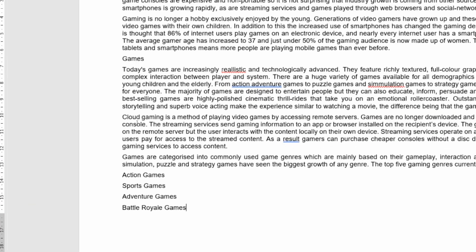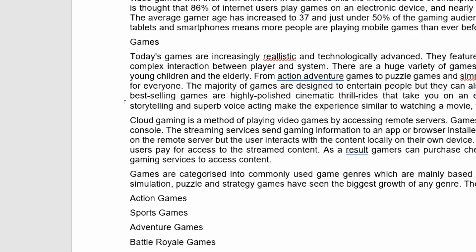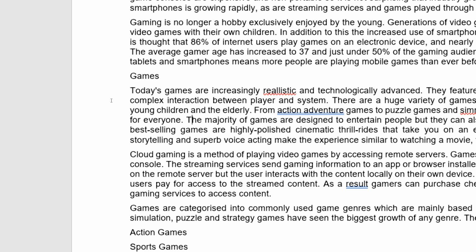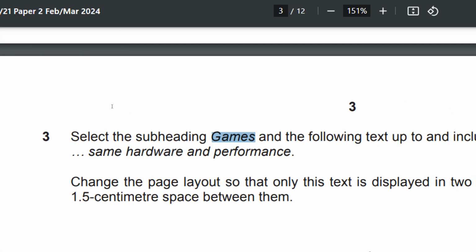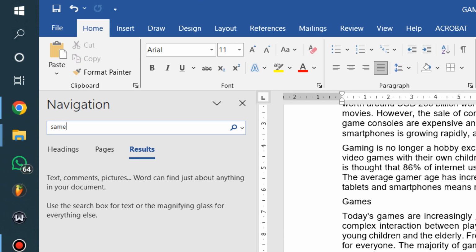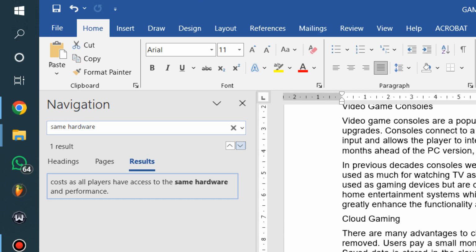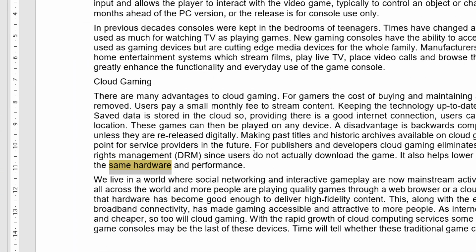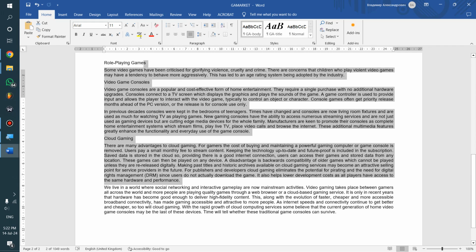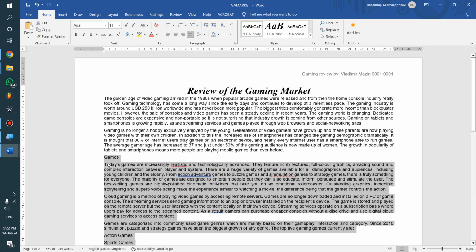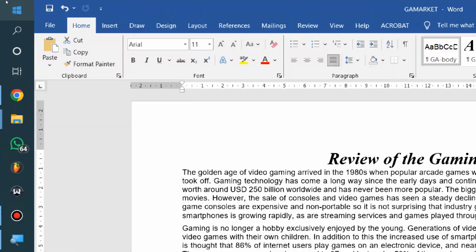So this is the subheading games. You can find where it should finish just by looking at it, but maybe more convenient to search for this text to be sure. So let's go Control F for searching, and here we're going to search for the words same hardware. Here it is. So this is the last paragraph which should be in this division. So let's select it from here to the games subheading.